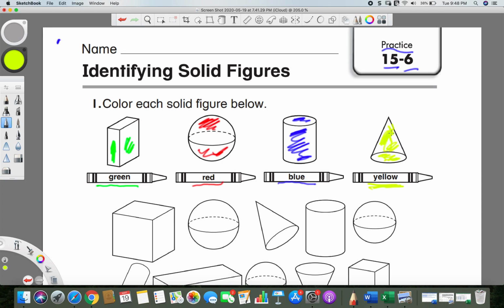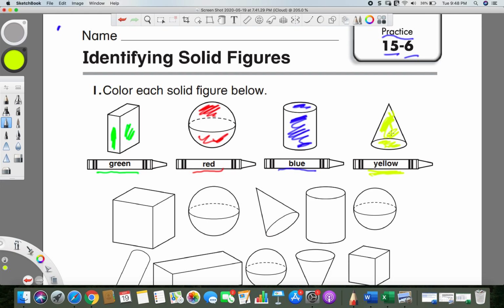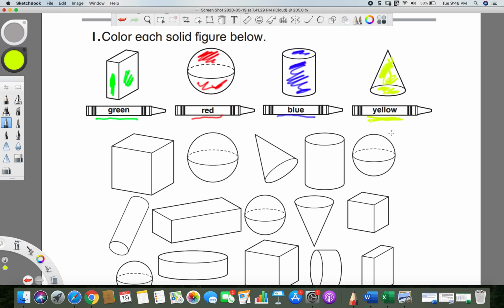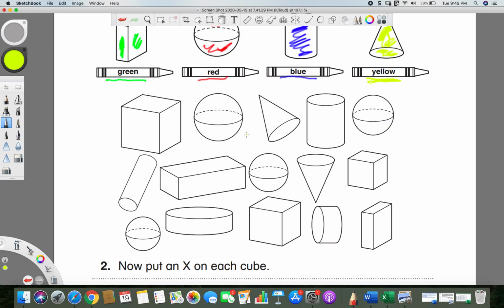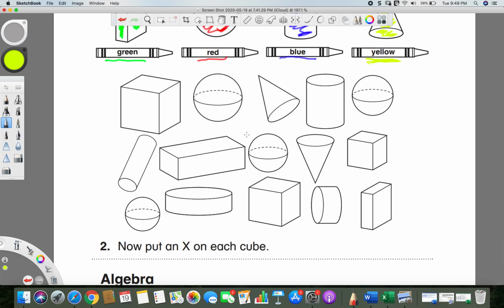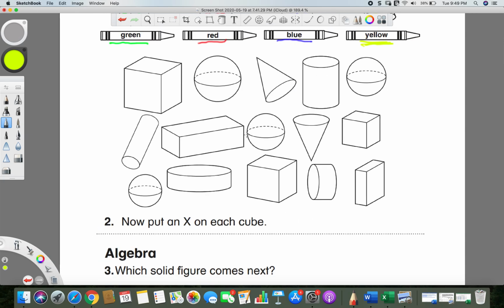And all your shapes are right below that you're working with. Okay, so there's a whole bunch right there. So make sure you take your time. Don't rush through it. Make sure you don't get anything mixed up. Okay? Don't get those rectangular prisms mixed up with the cubes.